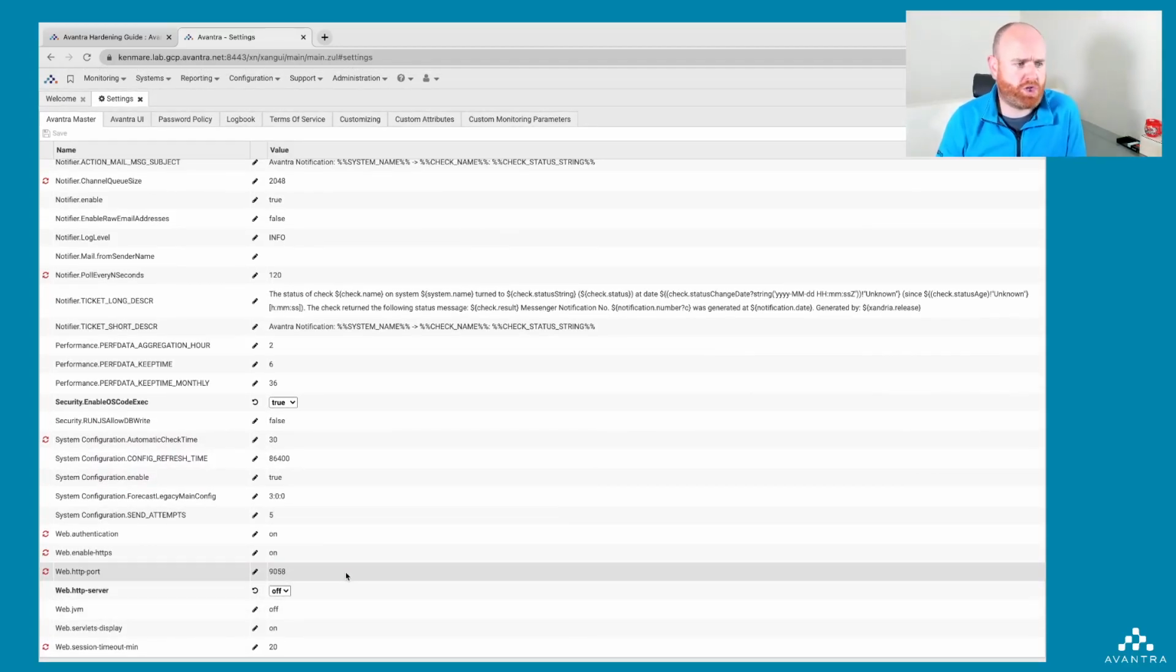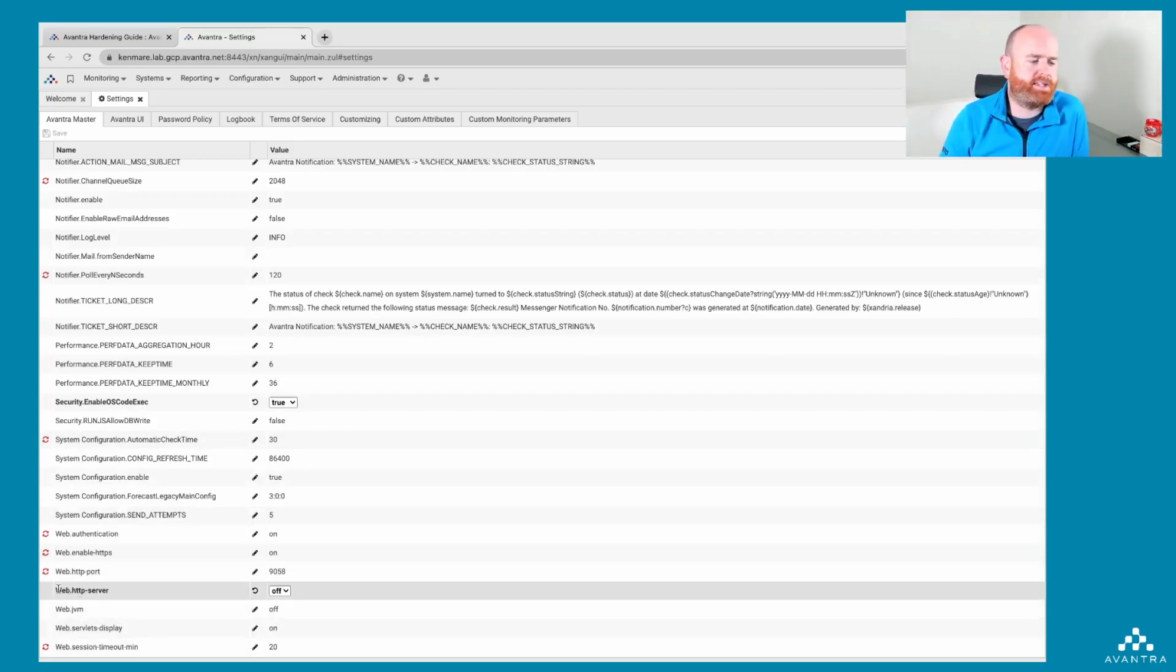The final one I want to show you here in the Avantra master server is this web HTTP server. So the master server itself has its own administration web console on the port 9058 by default. This is not something you usually log into. In fact, typically we see customers using it only as part of a debug or as part of a support case where we're trying to figure out, hey, how's your memory usage? Show us all the information about how your Avantra system is running and all this kind of fun stuff.